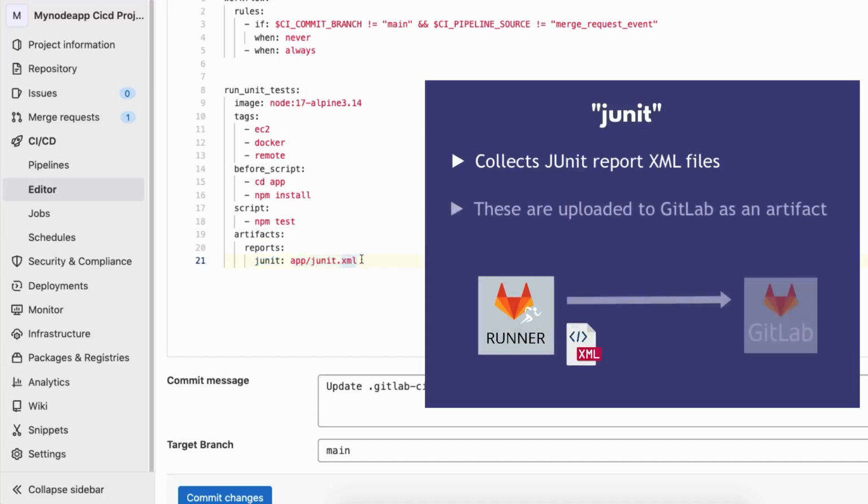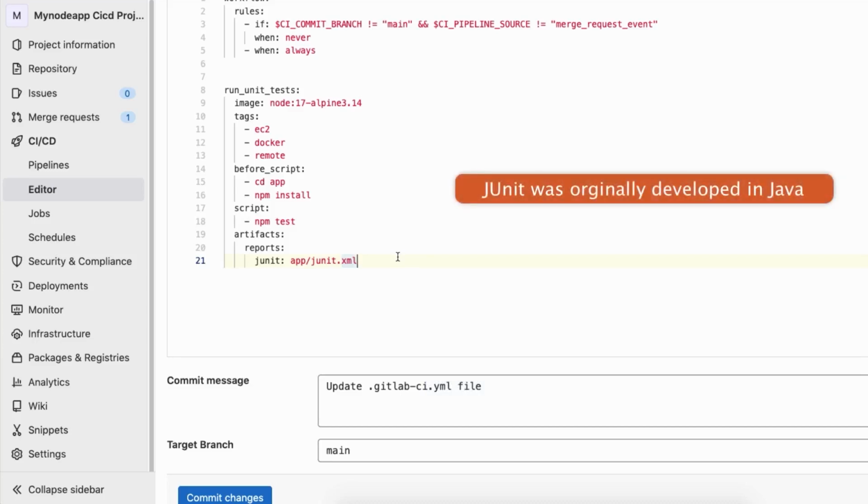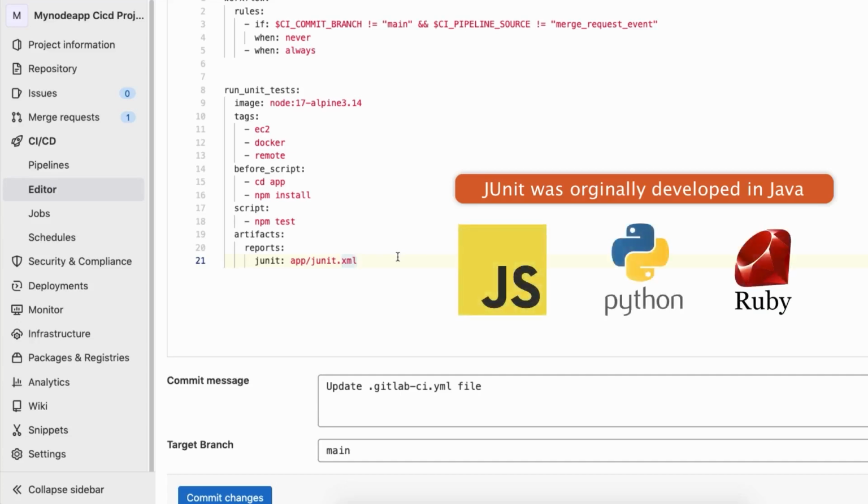So the way it works is that JUnit report will collect the JUnit reports from XML files. Those collected unit test reports will be uploaded to GitLab as an artifact. That's why we're using the artifacts attribute. And then GitLab will be able to actually visualize it for us and display it in its UI. Now, maybe interesting to note that JUnit was originally developed in Java. However, there are many third-party libraries to generate JUnit format test reports for other languages like JavaScript, Python, Ruby, and so on.